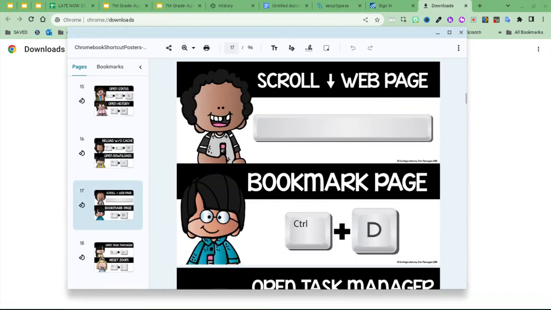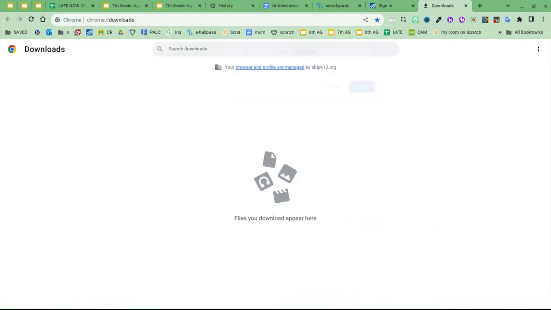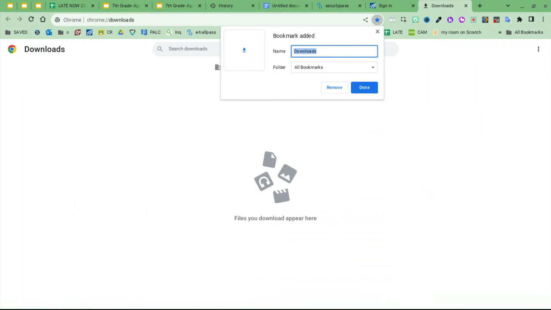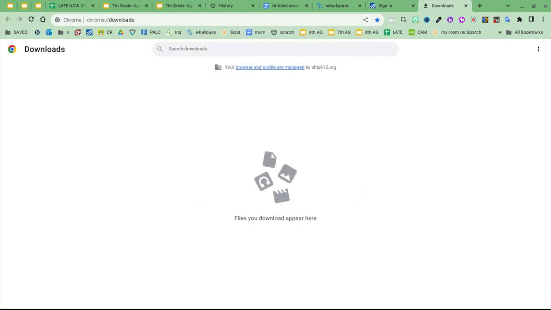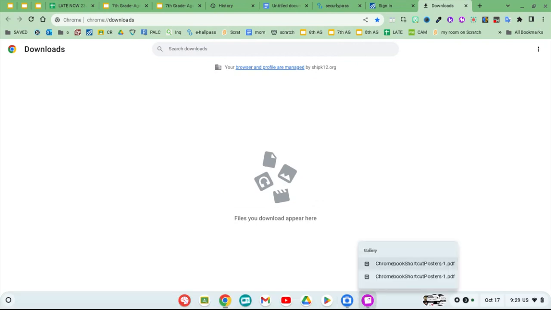Okay. Your bookmarks page, Control D. I think you have to be on the internet too. Control D will bring up your, to add it to bookmarks. Okay. Control Shift and D brings up your whole bookmarks bar, and to add a bookmark, just Control and D. They're a little different.